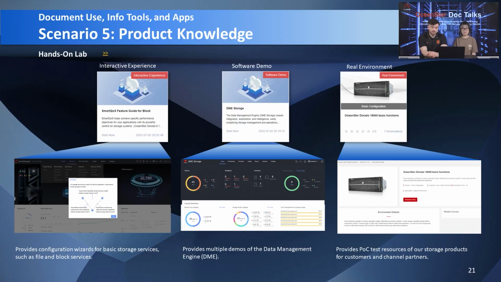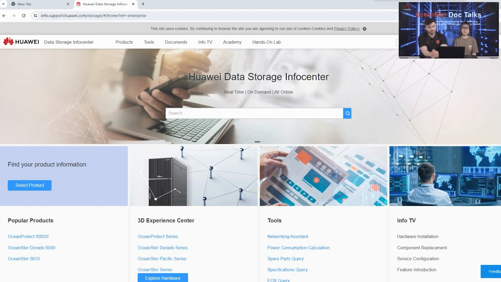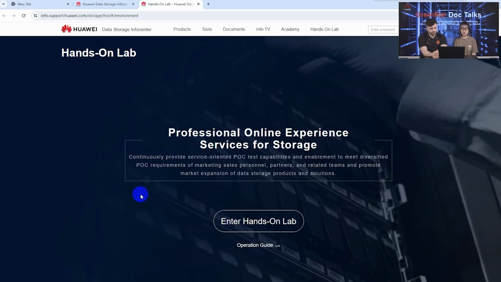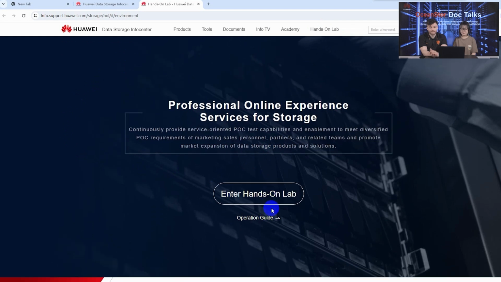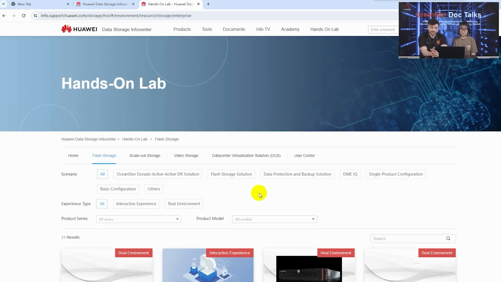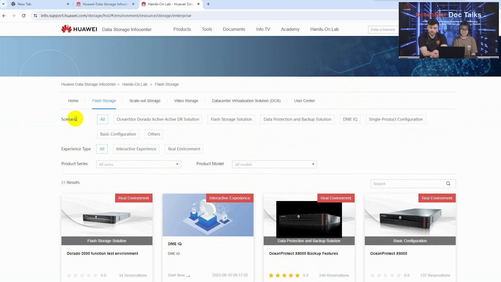In addition to documents and tools covering the product lifecycle, we also have the hands-on lab. With online software demos, interactive configuration wizards, and real-life environments, you can experience our professional-grade storage services online and even perform POC tests. You can access the lab by clicking the Hands-on Lab on the top menu bar of the Info Center homepage. After entering the hands-on lab, select the scenario, experience type, product series, and product model as required.